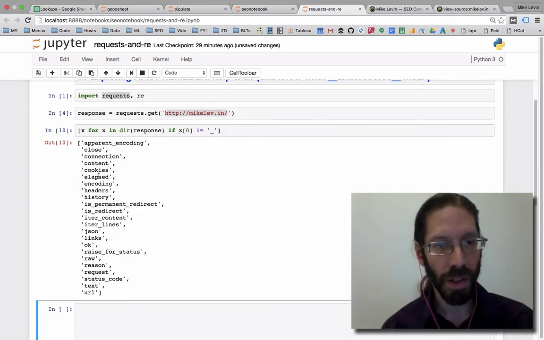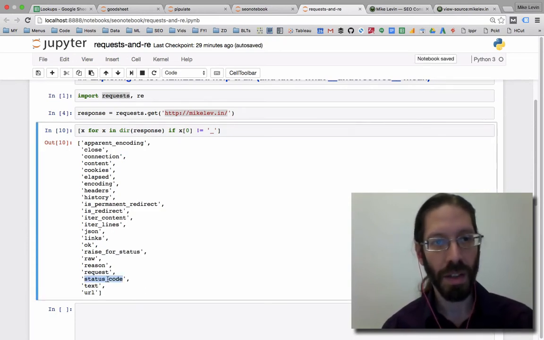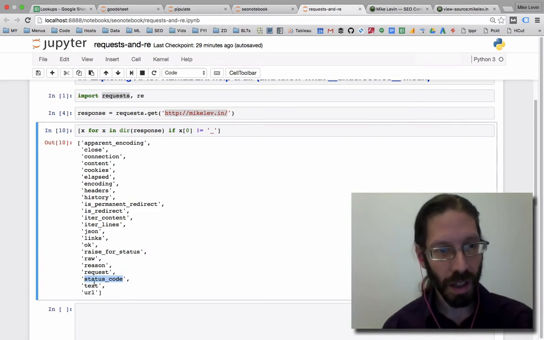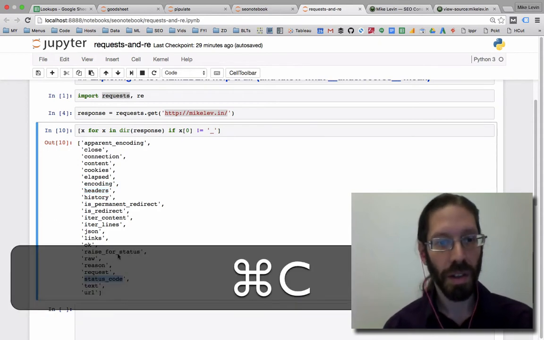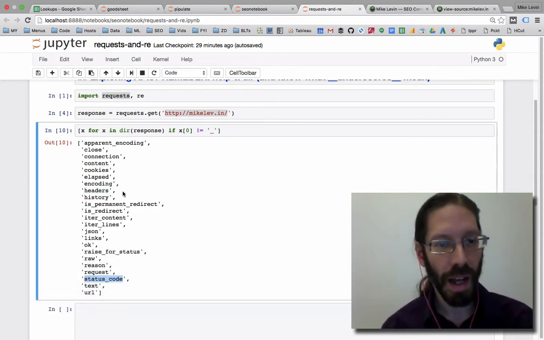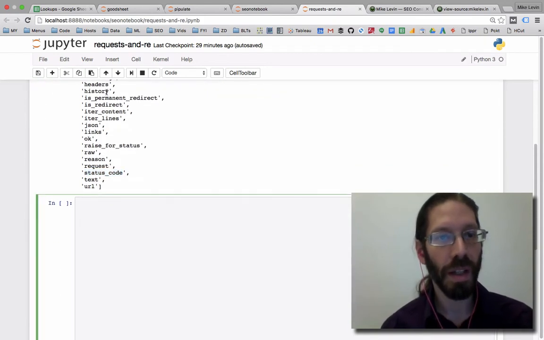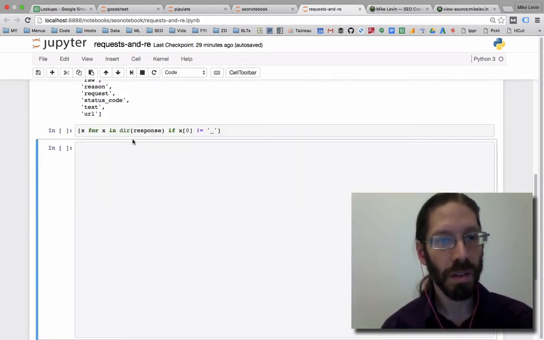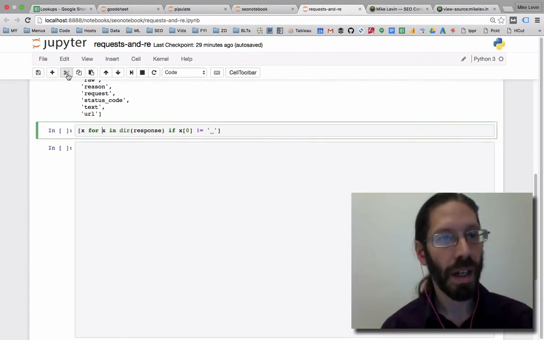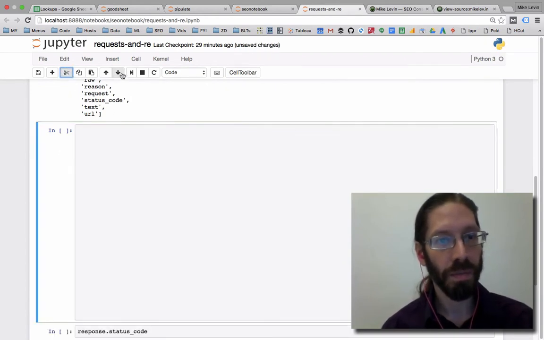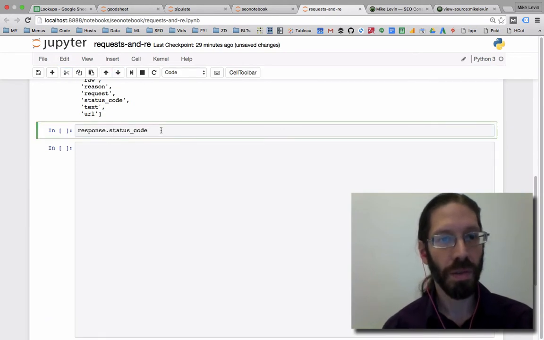Oh, well, this looks much more interesting. Hey, there's something called status_code, as is, let's see, cookies. That's an interesting one. Let's see, headers, cookies, and status_code. That's the hardest to type since it's two words with an underscore. So I'll take that one and send this down. Oh, that was that demonstration. I already did that. And so there's response.status_code.